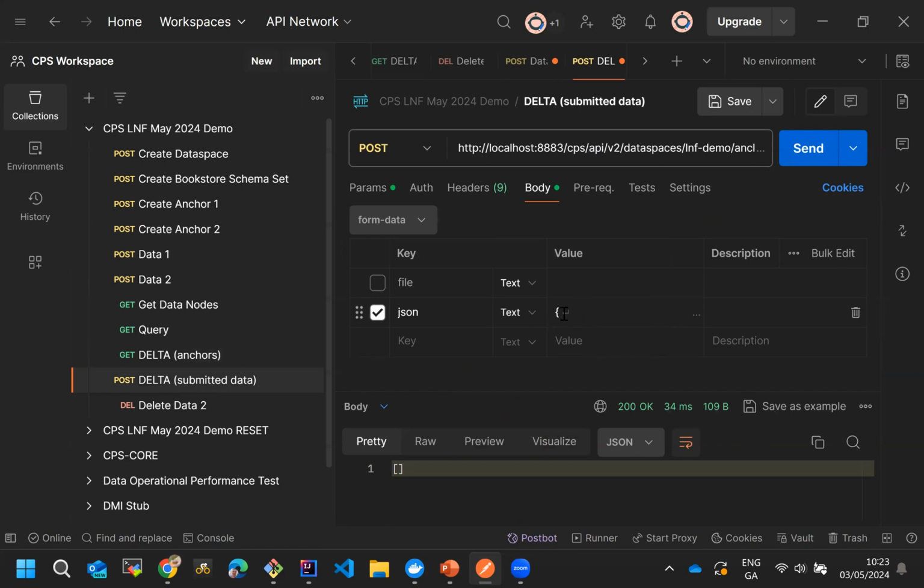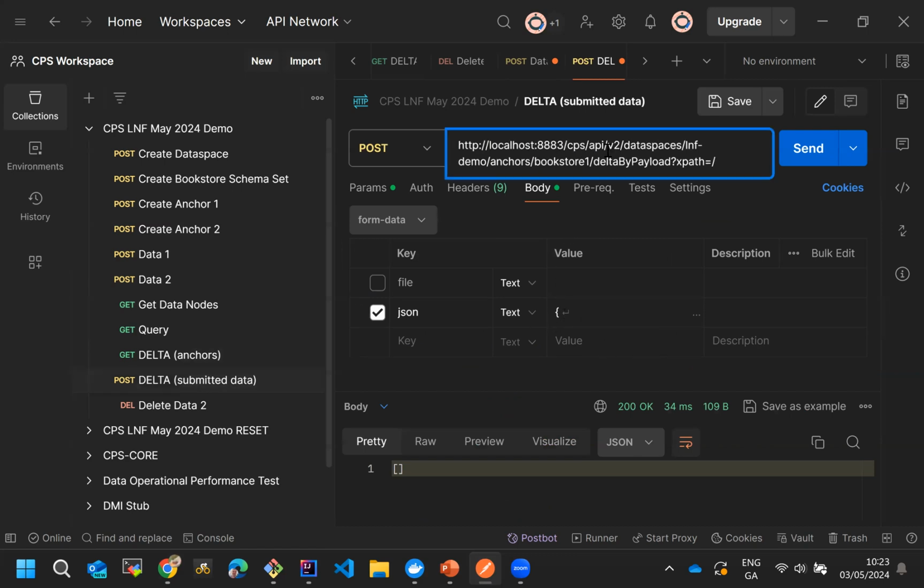The format is a little bit different here. So let me show this URL first. And to be honest, we're still thinking about the name. I'm not so happy with the name yet, but the feature does exactly what we wanted to do. So we're referring to bookstore 1 in this case, and the URL is now called delta by payload. I'm not pointing to another anchor, but instead in the form, I have this JSON data.